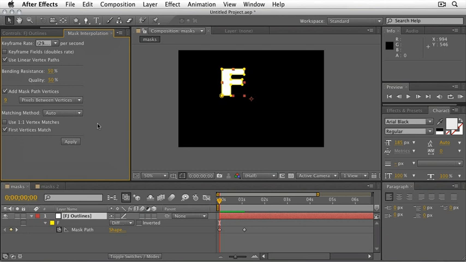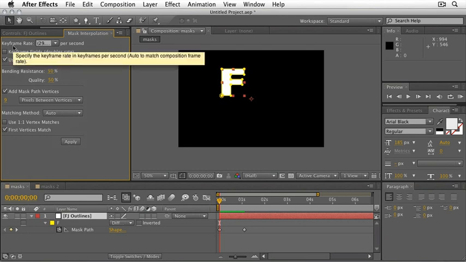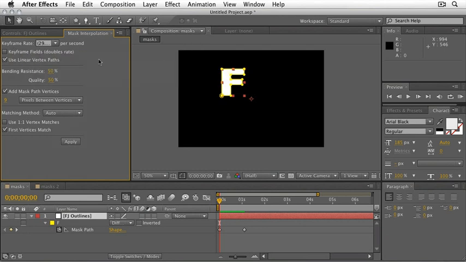The first option that we see here is the keyframe rate. This just specifies the number of keyframes that the Smart Mask Interpolation will use to create the interpolation. In this case, we have a default of 29.97 frames per second, which is the frame rate of our composition. You can choose to keyframe fields. When you're working on interlaced video, each frame contains 2 fields. So, if you're working on interlaced video and you choose keyframe fields, you get twice as many keyframes.